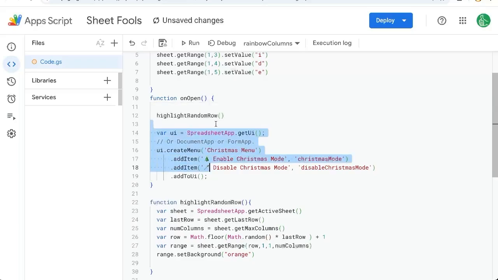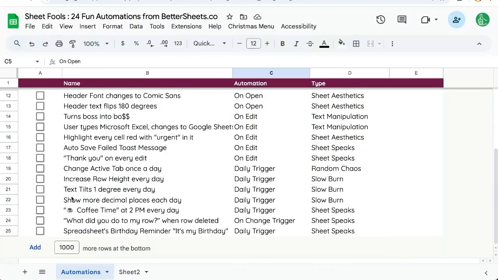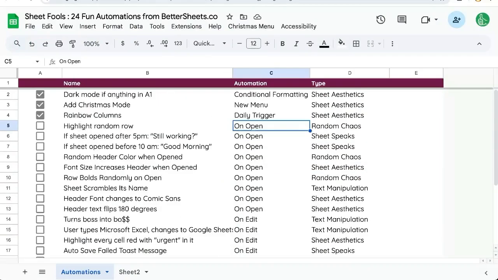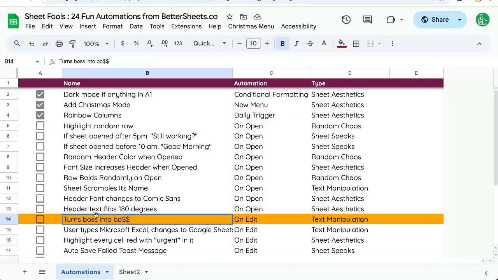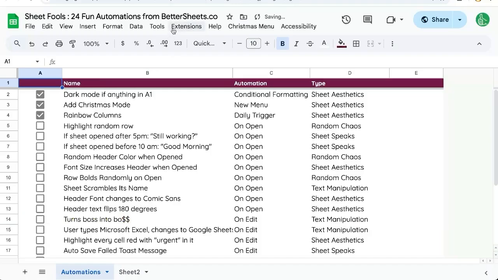So it'll add our UI and it'll do this random row highlighting. Let's see it. So we have here 25 rows. We need to actually open the sheet again. I'm just going to click refresh, and there we go. We turned this row highlighted orange. Totally random. You can always do Command Z to undo it, but I think it's going to be really mind-boggling for some. But that's highlight a random row on open. Add a little random chaos.